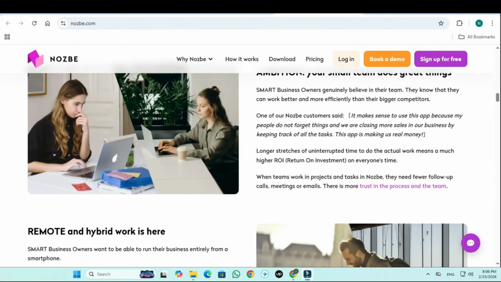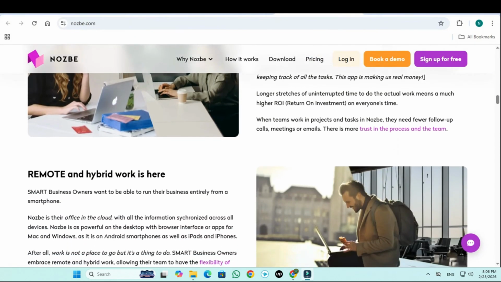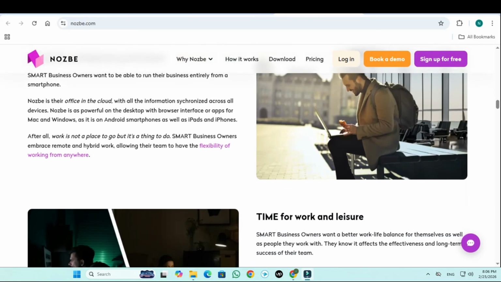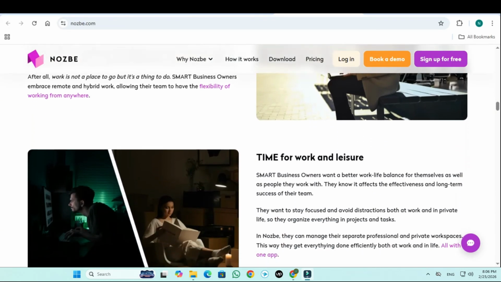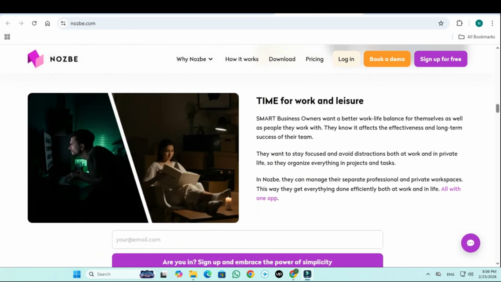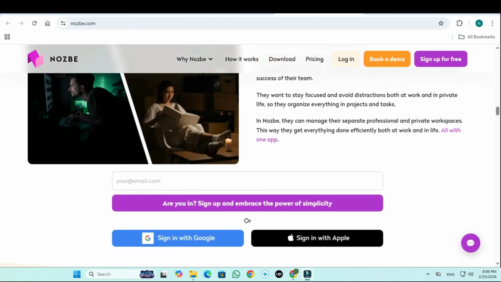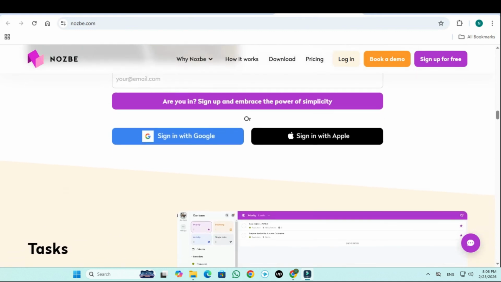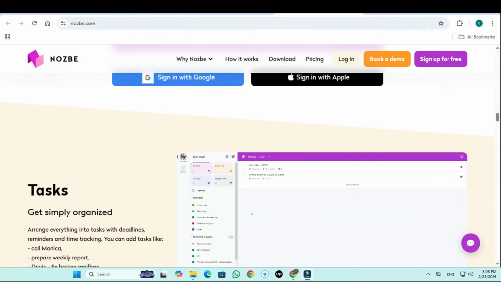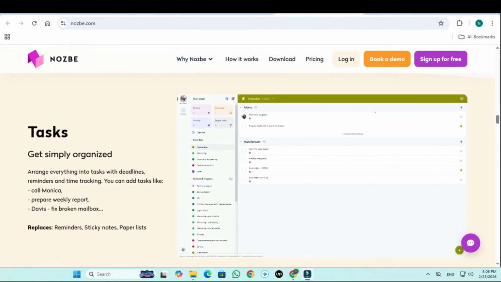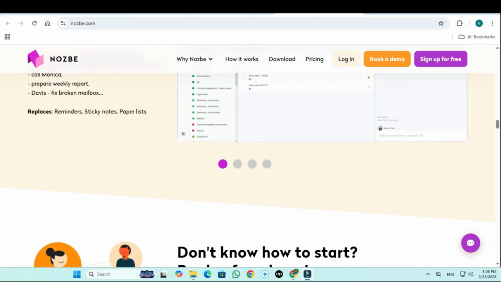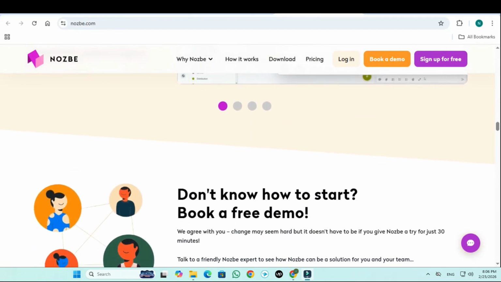How to set up your workspace, manage projects, assign tasks, collaborate with others, and use Nozbe's features to maximize your productivity. What is Nozbe? Nozbe is a task and project management tool built around the Getting Things Done, or GTD, methodology. It's designed for speed, clarity, and collaboration. Think of it as your digital command center, helping you capture tasks, structure projects, and move ideas to execution quickly.